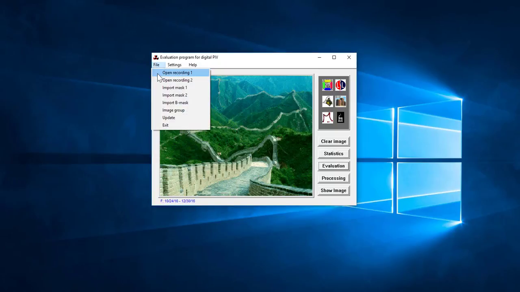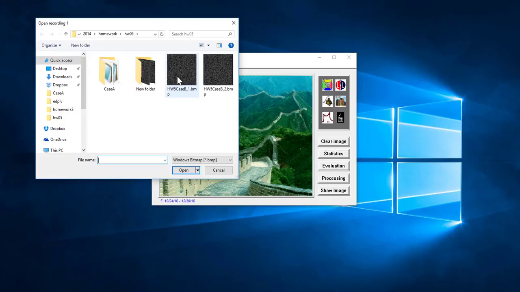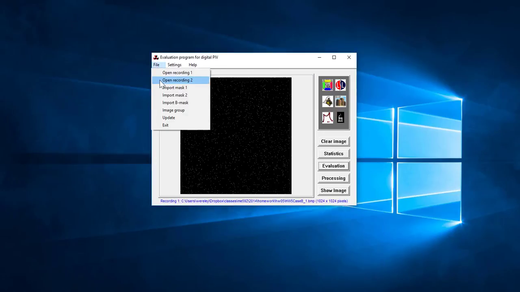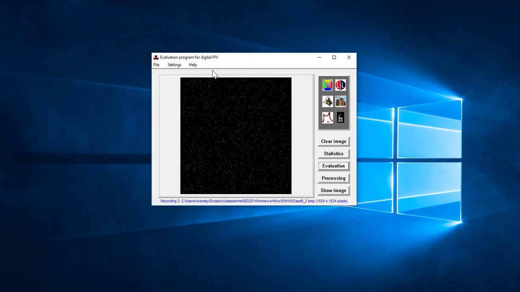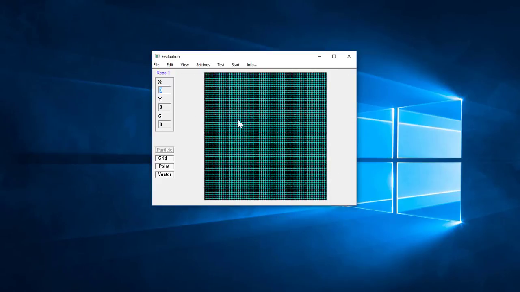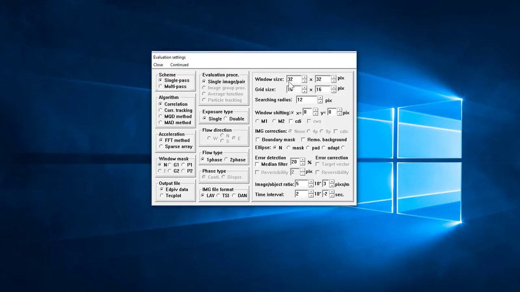Alright, so as an example, I will be using homework 5 from my 2016 PIV class, so I will load in those two recordings and then go to the evaluation window. And as you see, the default for the evaluation is 32 by 32 pixel windows.